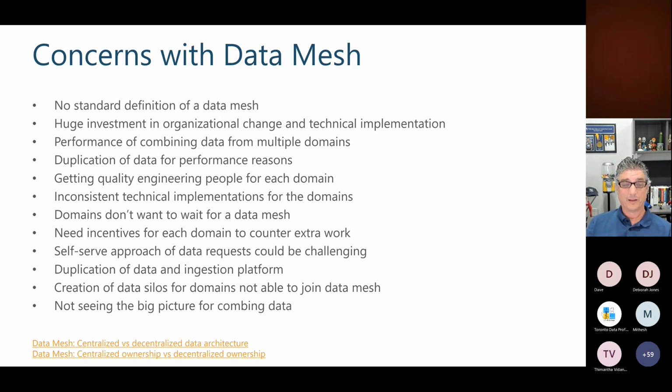But a lot of times customers are going to have major problems with some of the things on here. For one of them, defining a data mesh, I often say you talk to 10 people about what a data mesh is, you'll get 11 different answers. And you have problems with this huge organizational change.